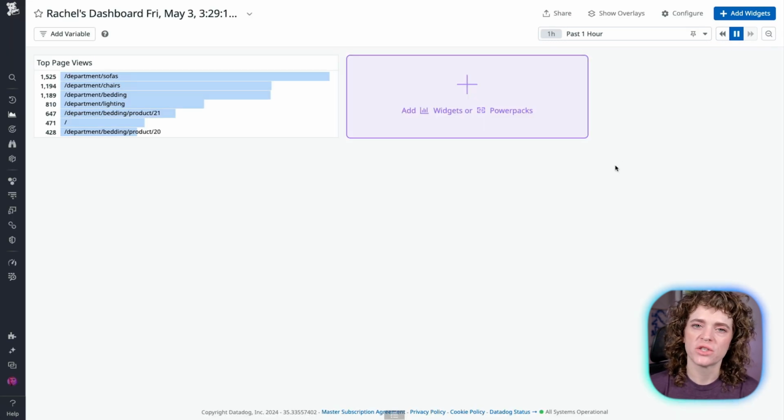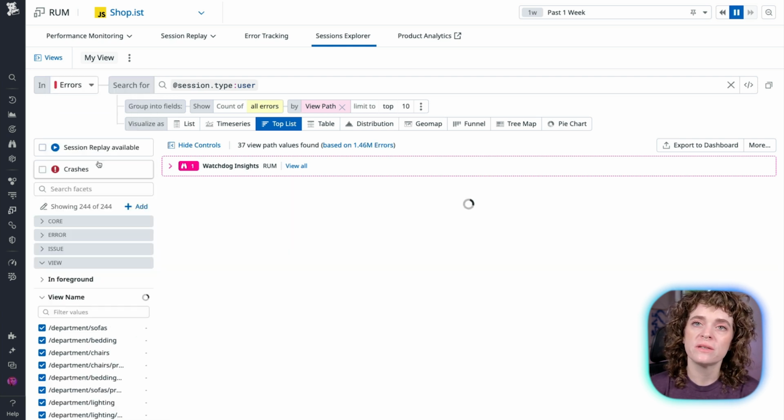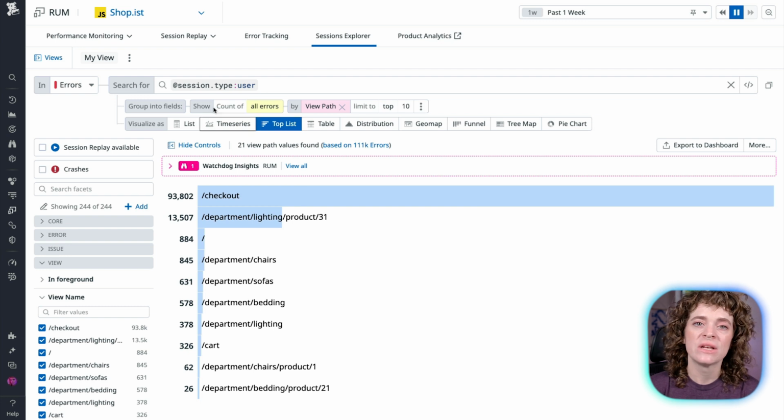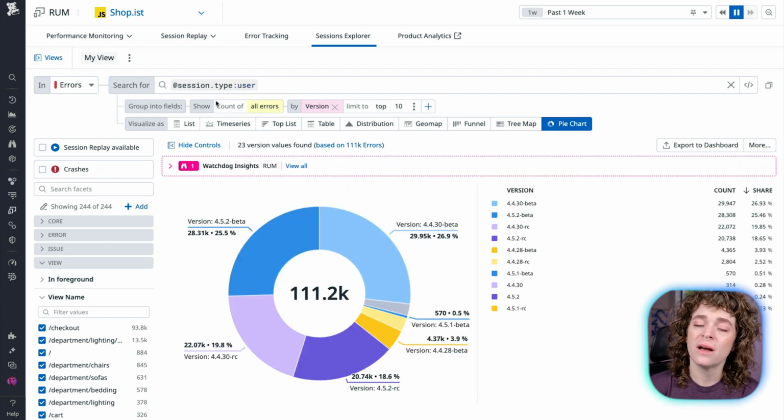Let's add one more sessions query to our newly created dashboard. We know what the top viewed pages are, but what if we want to see a breakdown of what versions are causing the most errors? We're going to start by choosing to view errors from our dropdown, filter it to just user sessions so we aren't looking at our synthetics tests again, swap our visualization to pie chart, and choose sum of error count by version. You can see it'll break down and give us totals of those errors and what percentage of the total errors that version is causing.